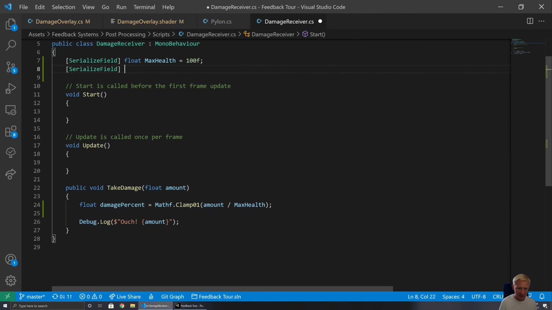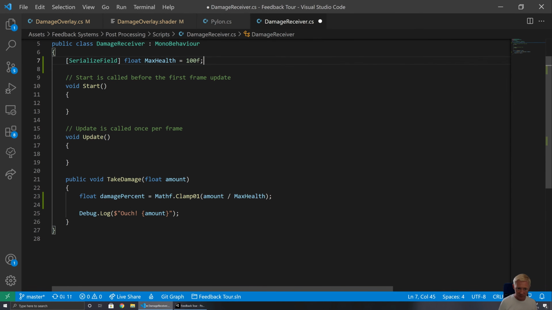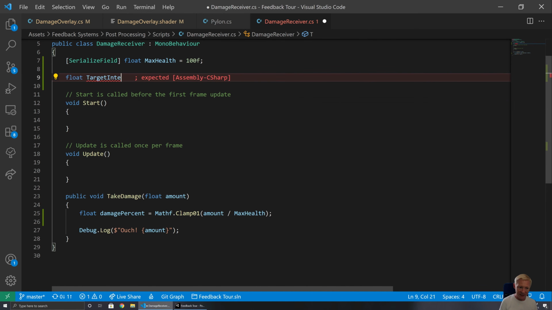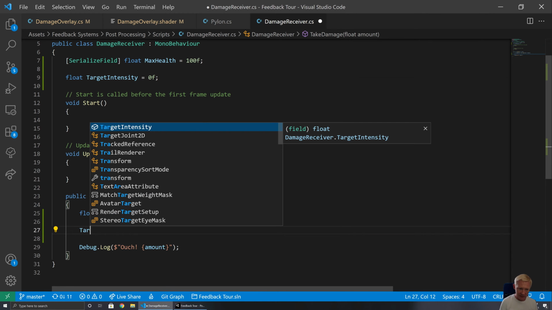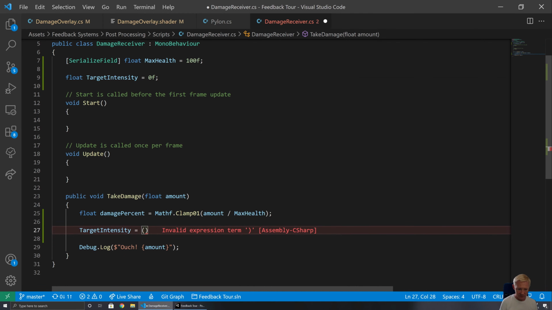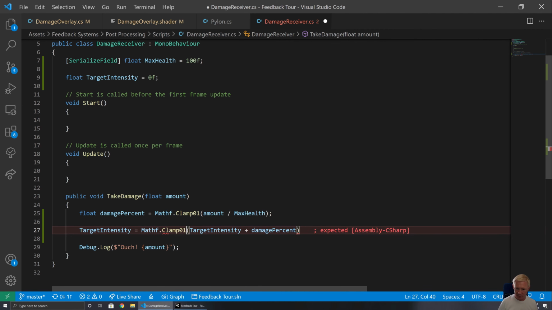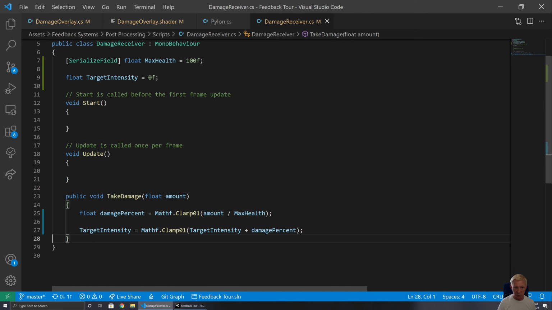So we kind of need a couple of values here. We'll set up our control parameters in a moment, but we want to have our target intensity, which starts at 0. What we do is then target intensity is target intensity plus damage percent. And again, we clamp that between 0 and 1. So, okay, we've got our intensity is going to build up.